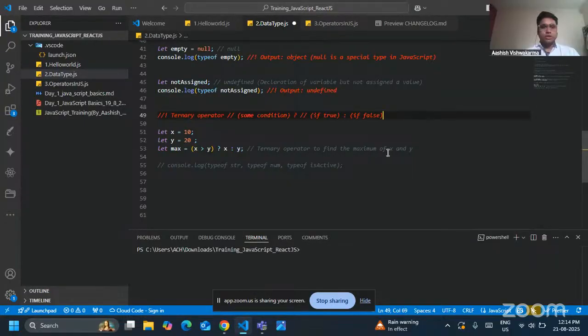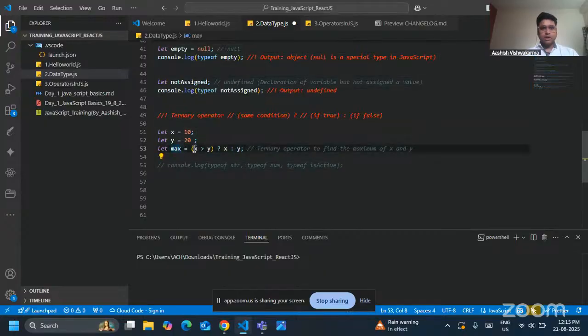Okay, so we are continuing on the ternary operator. What is the ternary operator? In this, three things we need to take care of. First, we have some condition that we can check, and then I'm just explaining the syntax. You can see the syntax in line number 53.